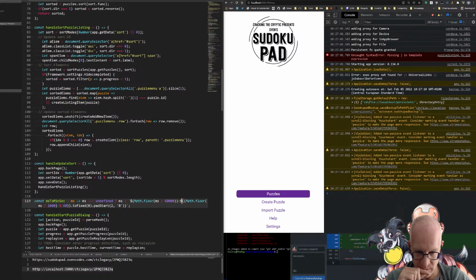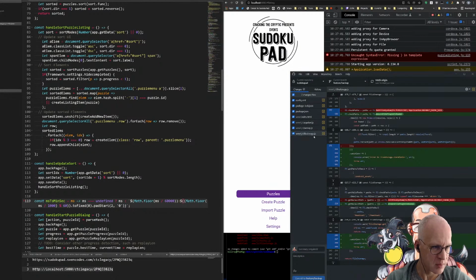We have this, and we have this. This looks correct to me. If MS is undefined, it just returns MS. Missing in template expression. Huh? Sometimes what happens is, wait, 1 open, 2 open, 1 close, 2 close, 3 close. How the hell did that happen?